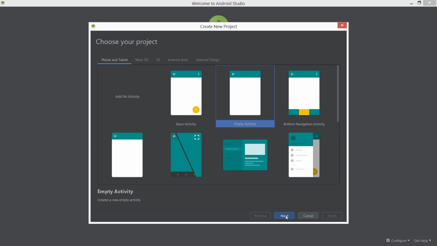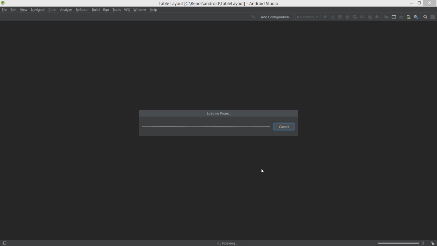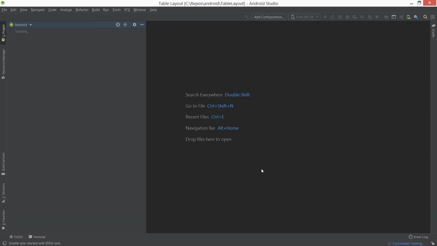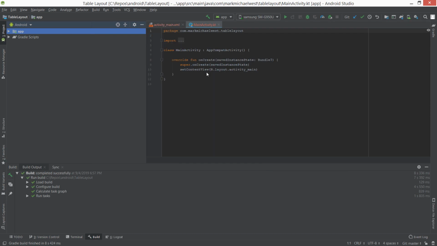So we're just going to go in and create an empty activity. Click Next, and we will simply call this table layout. Checking the save location, language, API, everything looks good there. We'll go ahead and click finish. And this will take a little time to build the project and set everything up. I'll fast forward though, so you don't have to sit through all this.